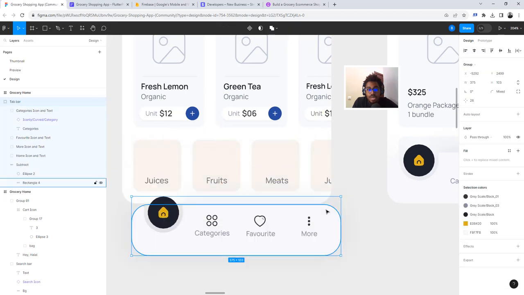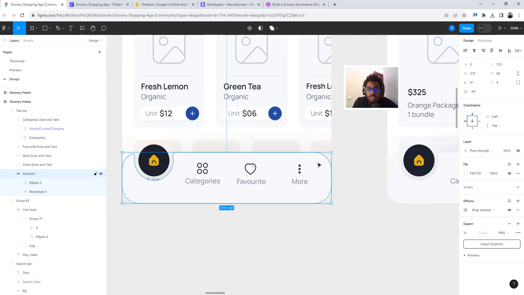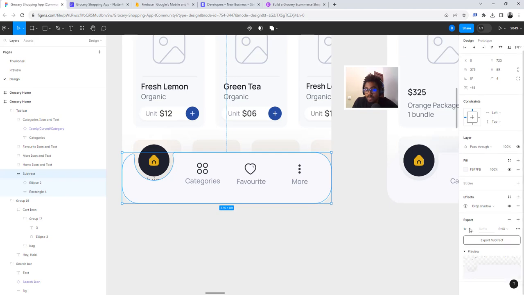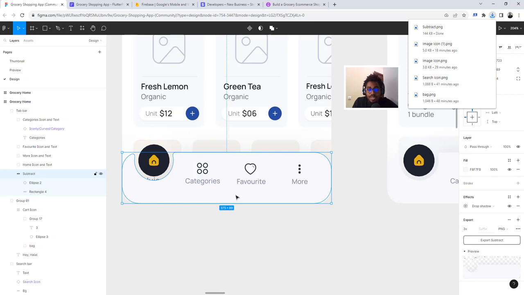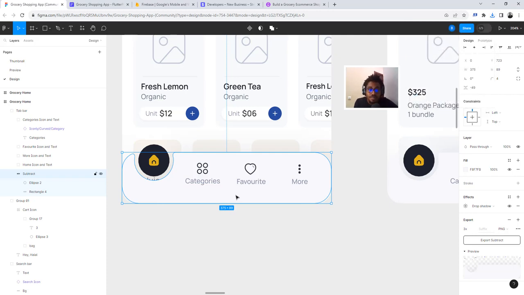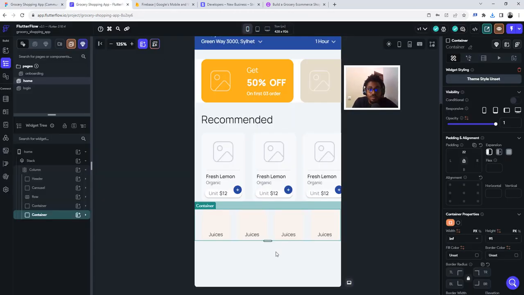From what I have in mind, what we need to do is first of all have these as an image. So let's go ahead and preview what we have. I just selected that and used it as 3x and then exported it. This image is 375 by 89. So this is one way of achieving this.